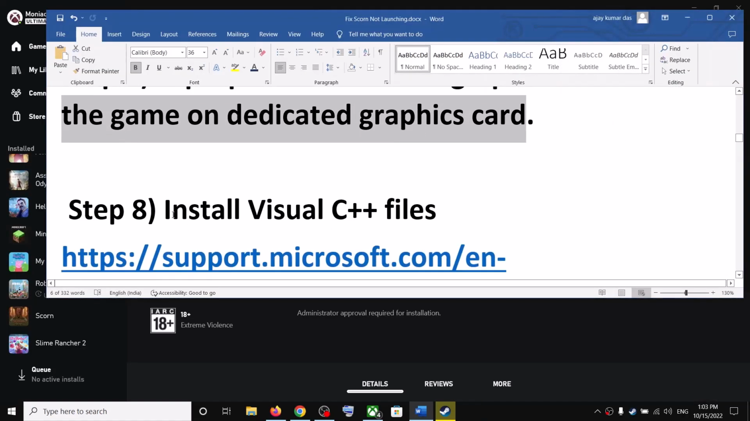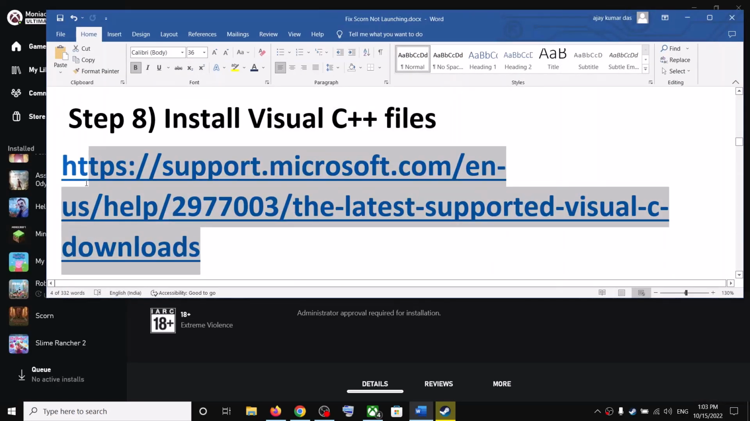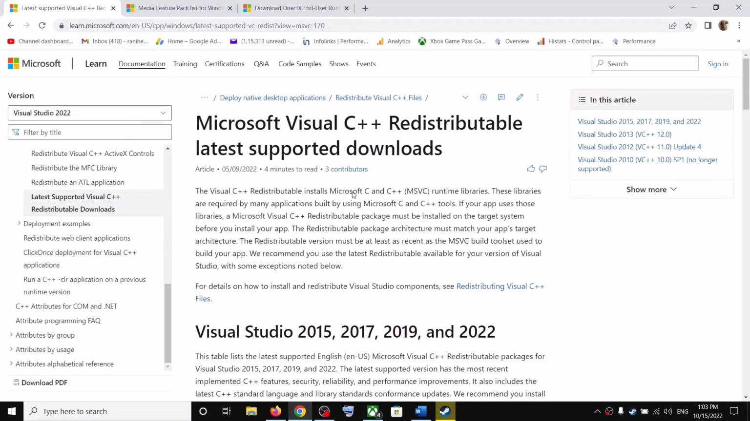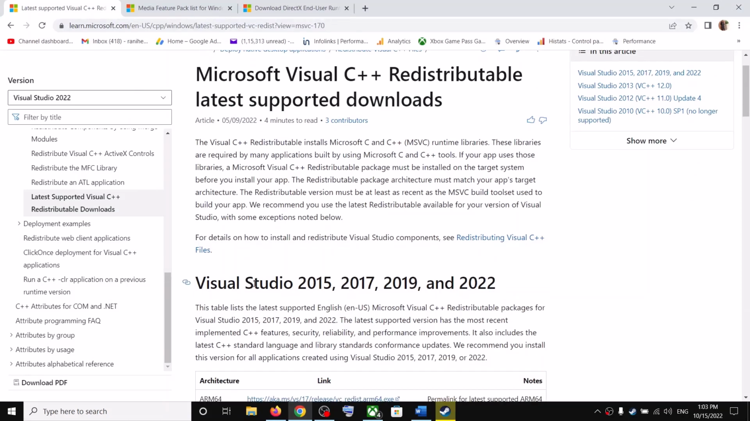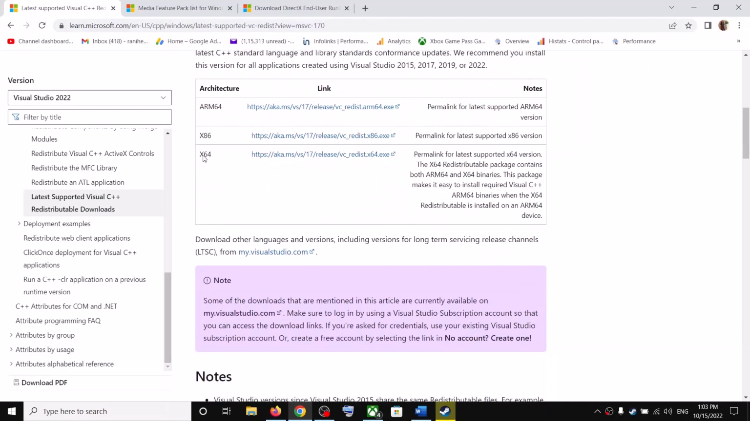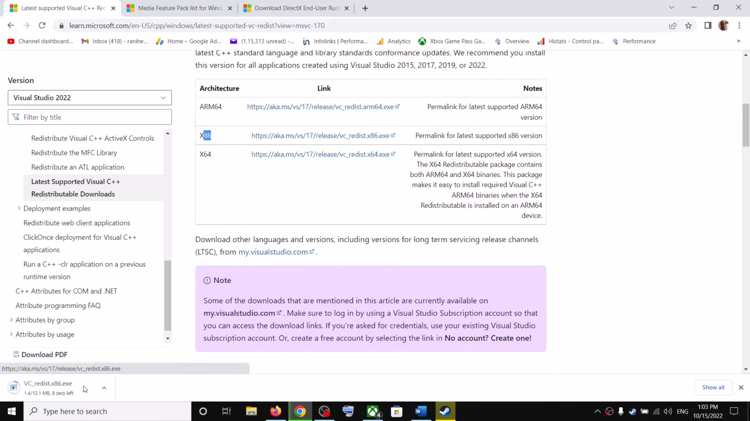Next step is to install Visual C++ file. For this, copy this link. The link is provided in the video description. Open this link in a browser. It will take you to Microsoft website. Here you can see Visual Studio 2015, 17, 19 and 22. Download x86. Then run this exe file.